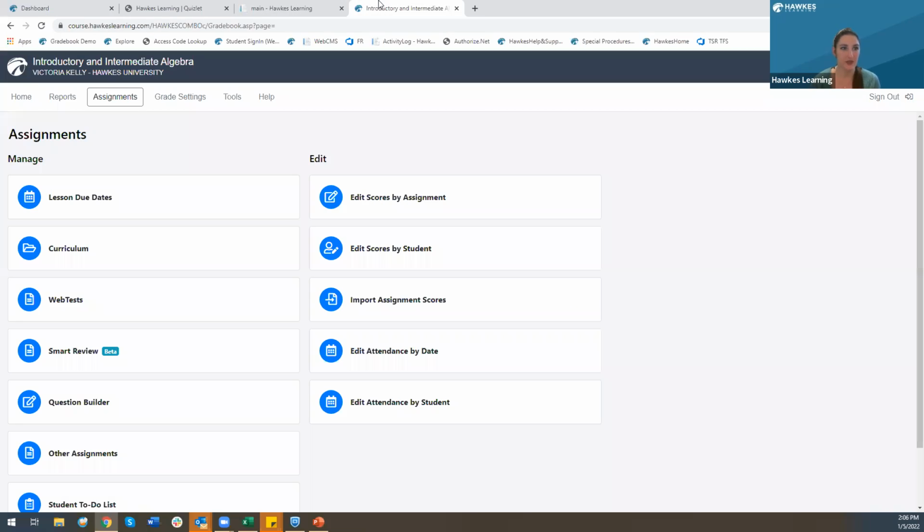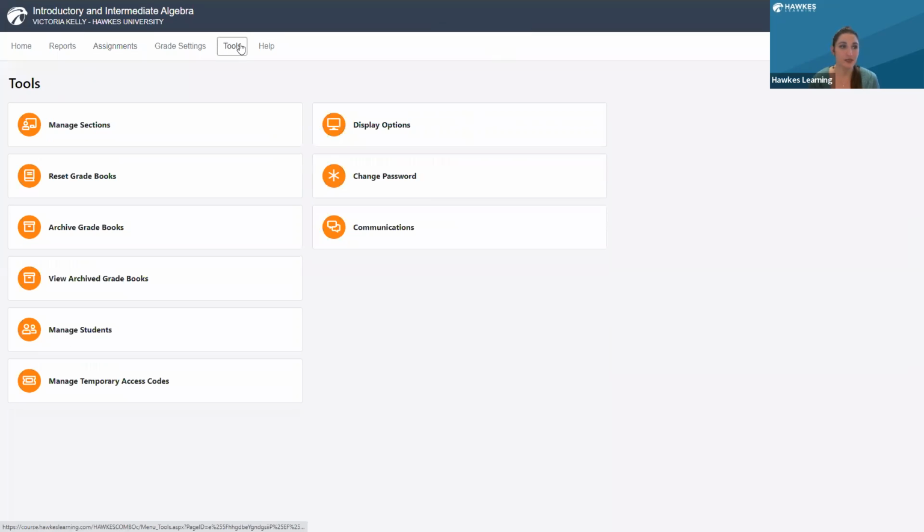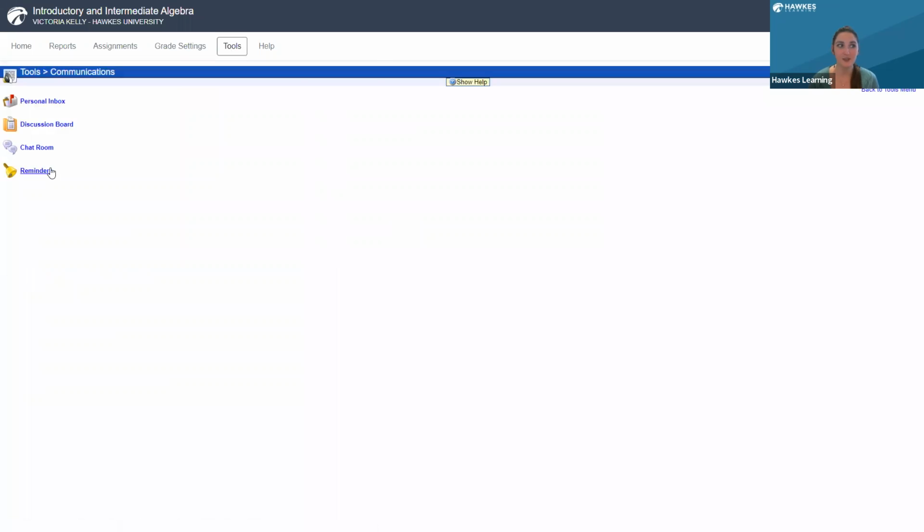I have an example grade book pulled up in this other tab here. So first of all, I'd like to talk to you all about assignment reminders. This is such a fabulous area of the tools tab that you can utilize as an instructor. In the tools tab in communications area, there's this little bell icon and it's called reminders. If you haven't used this before, I definitely encourage you to give it a try for this upcoming spring term. The instructors that I work with who do use it, they love it. And so I definitely encourage you to give it a try.